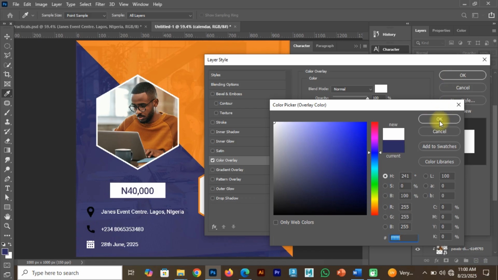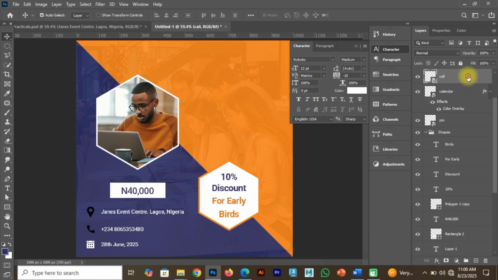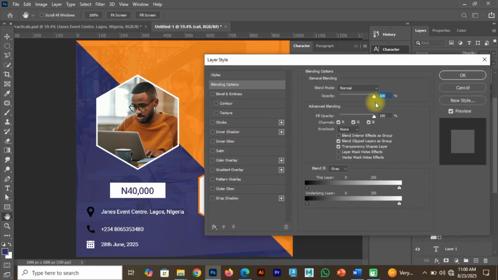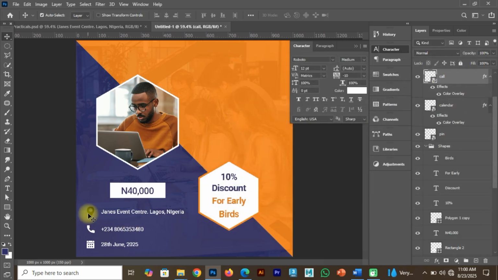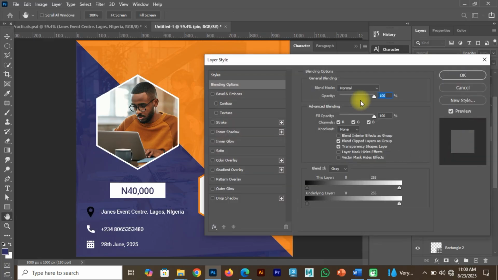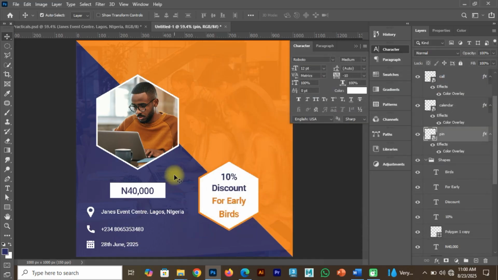Okay, do the same for this. Double click. Okay, color overlay too. Click. Yeah, I think that settles it all. Click this too. Color overlay. So as I said, this is the first flyer we'll be making, so nothing should be difficult. So I'm trying to keep it quite simple.